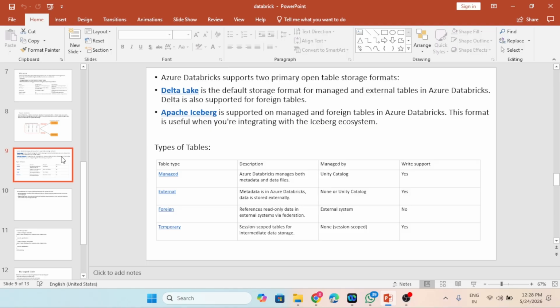Now next is the foreign table. So assume I have a table in Snowflake or MySQL or Azure SQL, anywhere that is not in Databricks. And using the connection details, if we mirror those tables inside Databricks and we can see the data of those tables, that kind of table is called a foreign table. It is not managed by Databricks and we cannot write to this kind of table. We can only read.